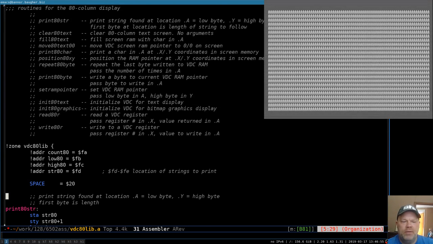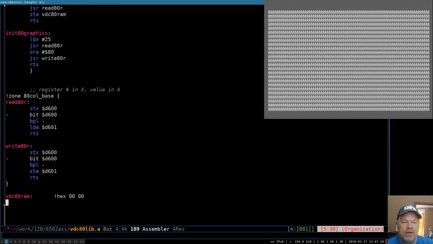The color RAM, the attribute RAM by default, starts at 800. Just like the text screen starts at 0, the color RAM starts at 800. So I'm going to put that down here at the bottom. We'll call it VDC 80 Attra. They call it attribute RAM because it has more than color in it. 4 of the bits apply to the color, and then the other 4 bits apply to other things like underline and flash. So we'll use that.